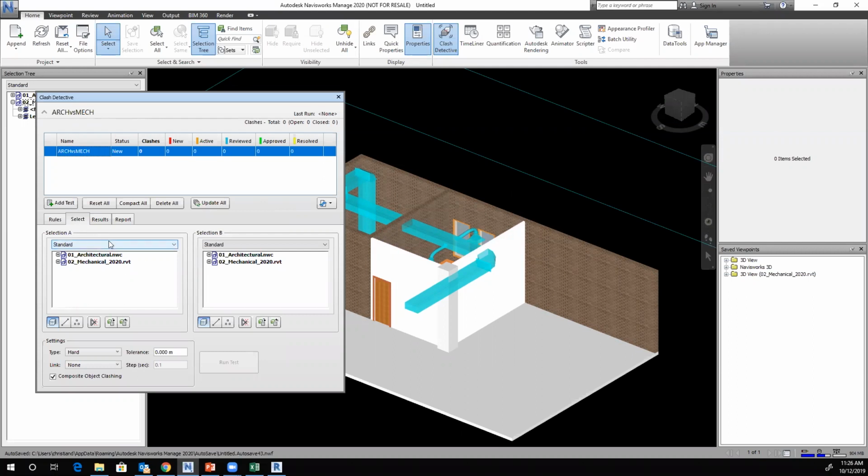And now here on the bottom we have two selection options, selection A and selection B. And this is pretty much what we had here on the selection tree on the left. So you can expand to different models and can select sub elements in that model, like the doors. For the moment, we just want to check the architectural against the mechanical model. So very, very easy setup at the moment. Just to let you know, you can also use your selection sets that you have set up. So now you maybe get an idea why I did that and set up some selection sets, but I will make use of these later.